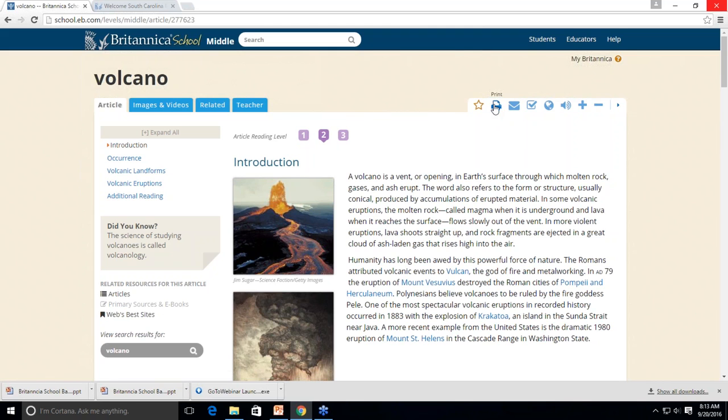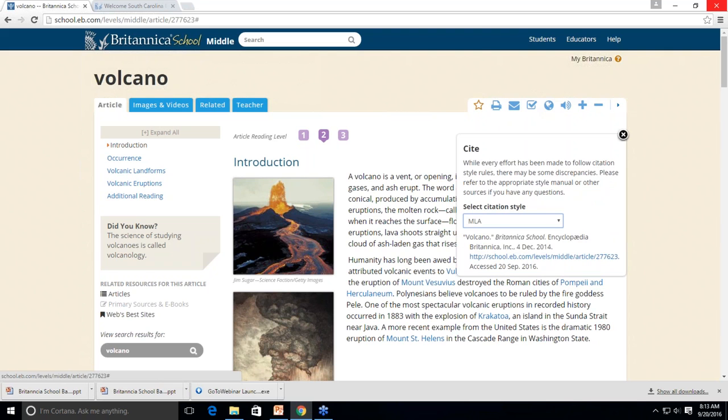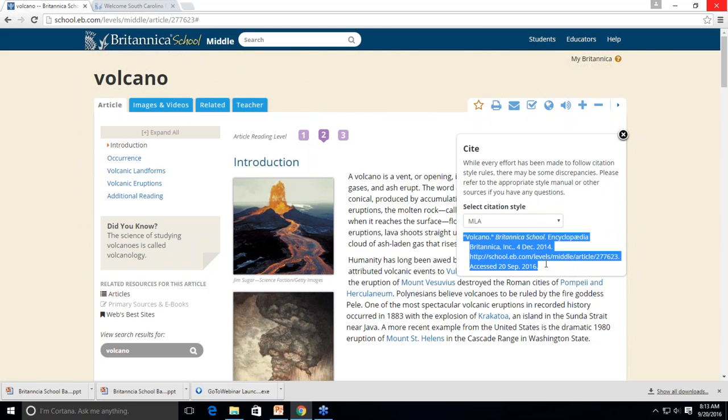The next tool here is the ability to print or email the article. I also have my citation tool, so I can click right here on Cite, and this will allow me to cite my article in MLA, APA, Harvard, or Chicago Manual of Style. So I can choose any of my citation styles here, and then I can copy and paste this right into my Works Cited or however I'm citing my material.